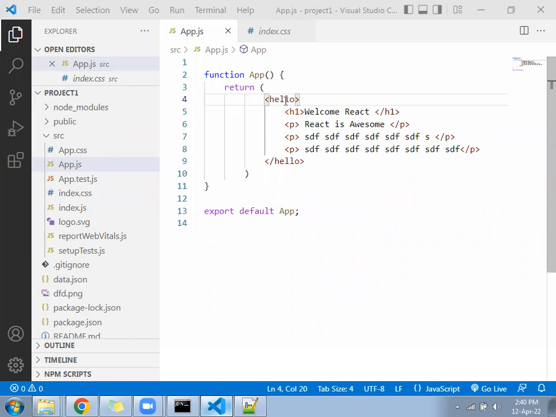Okay. So if you don't want to put any predefined tag, you can keep here an empty tag also. Empty tag open and empty tag close. Then also you will find there is no problem, it is working well.